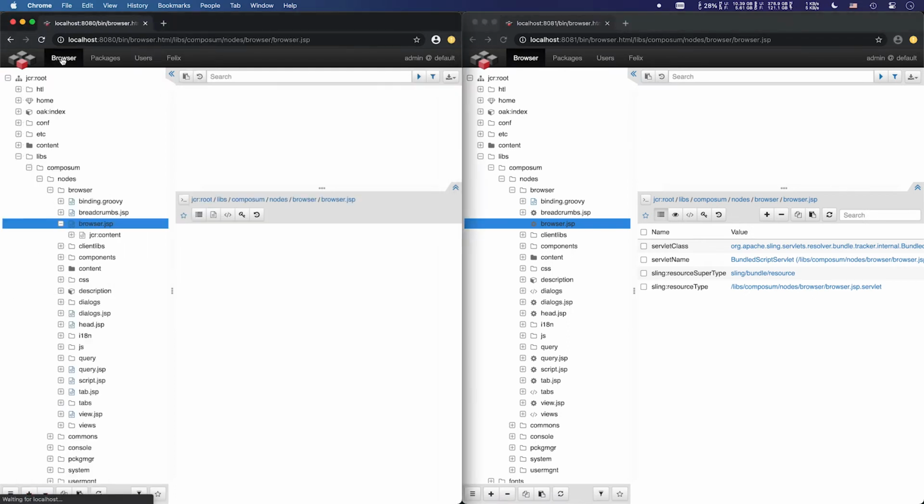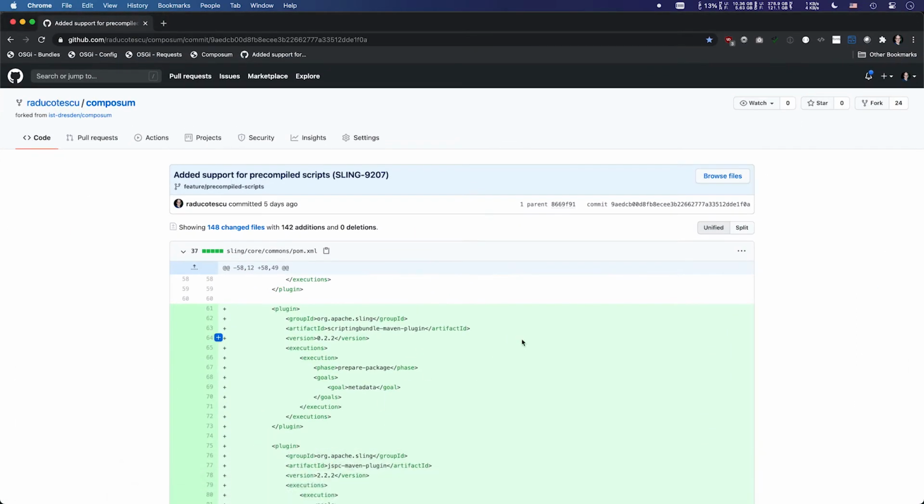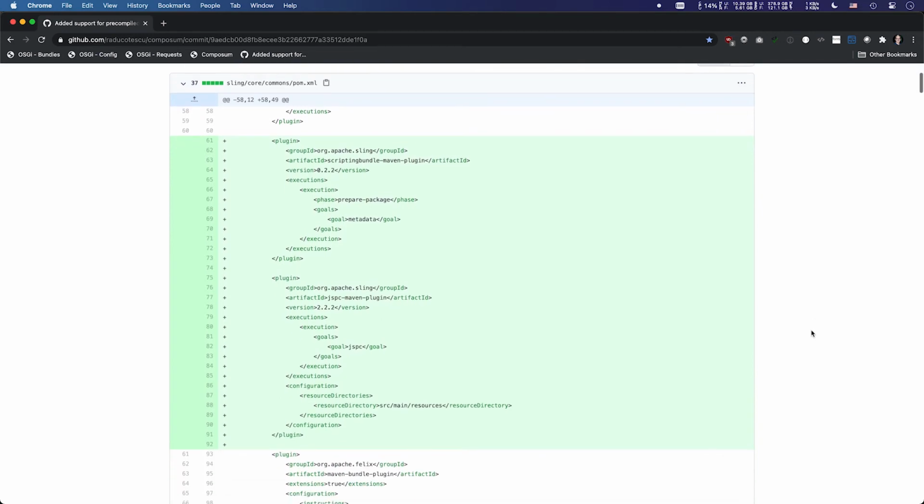So what were the changes that were required to make Composum work with precompiled scripts? Well, let's look at the commit that I had to add. In each POM file, I had to add the scripting bundle Maven plugin. This is the one that generates the provide and require capability headers, without which the servlet resolver would not know how to automatically map servlets to your precompiled scripts.